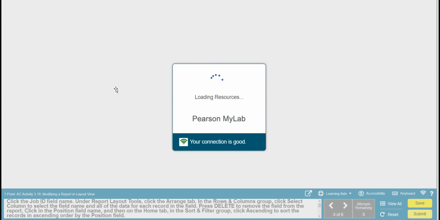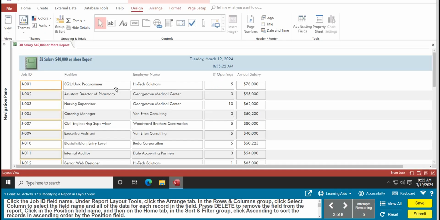And that's it for activity number 2. Activity number 3 deals with modifying a report in Layout view. So click the Job ID field name.